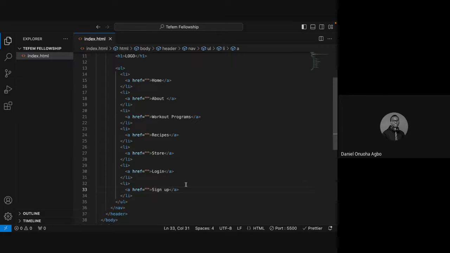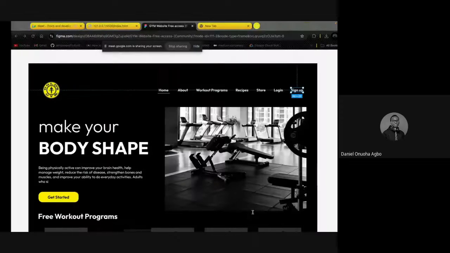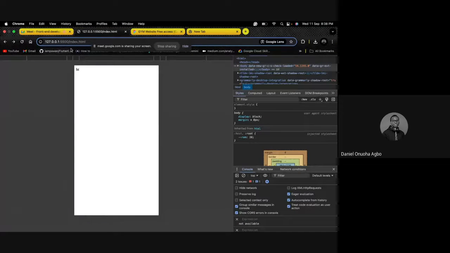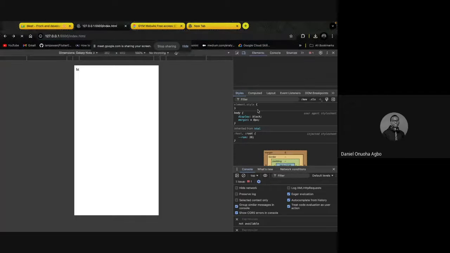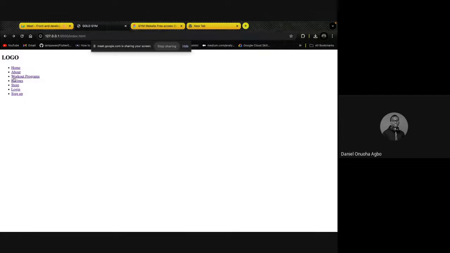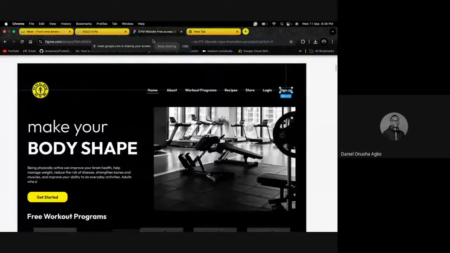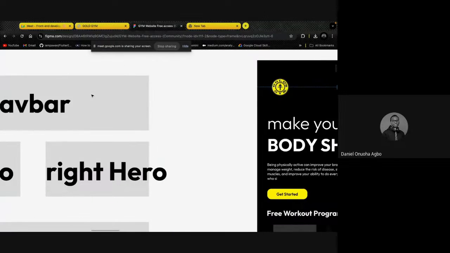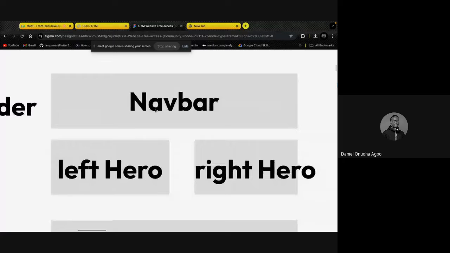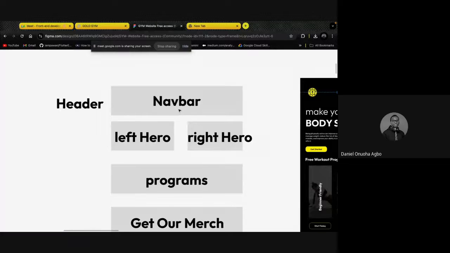Okay. So let's run this on our live server. Let's see what we have. So this is what we have. This is basically our house. What we have is home, about us, workout programs, recipes, job, login, and sign up. This is what we have on our header section. So we are done with our header section, our nav bar.